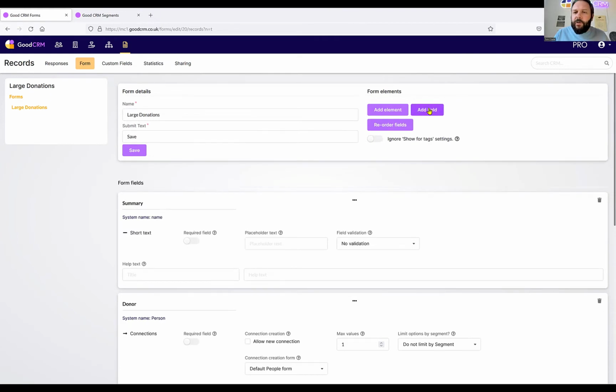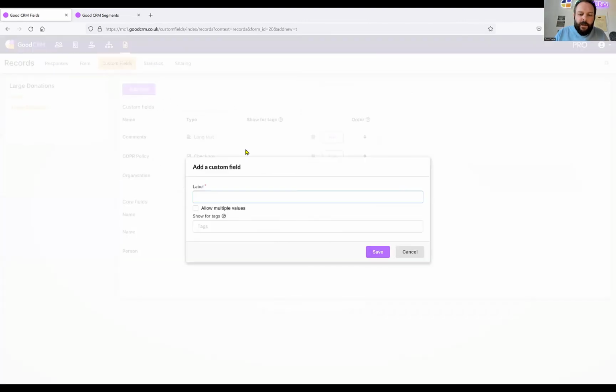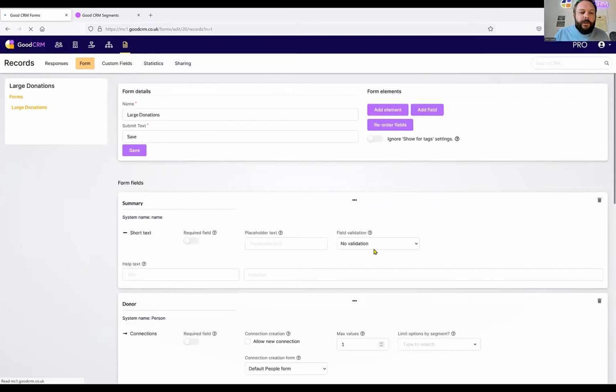Well, we probably need to know the value of our donation. So let's go and add a field for that. And I'm going to use a short text field for this. And I'm going to call it value. The reason I'm going to call it value rather than amount is because we're going to record gift in kind donations as well as cash donations here. So we want to put a value in for our gift in kind. So I'm going to go ahead and add that field.